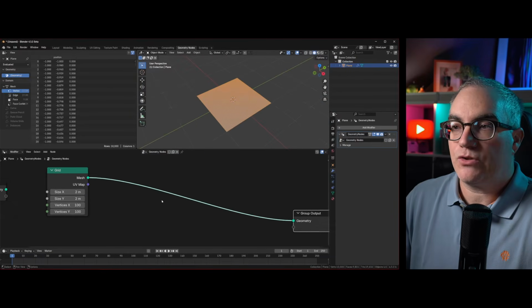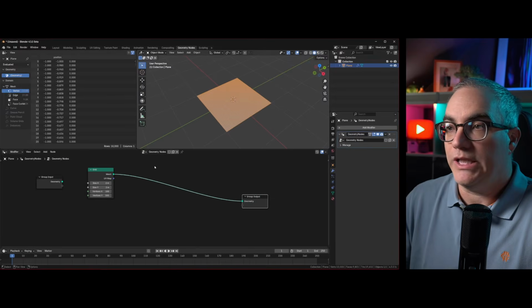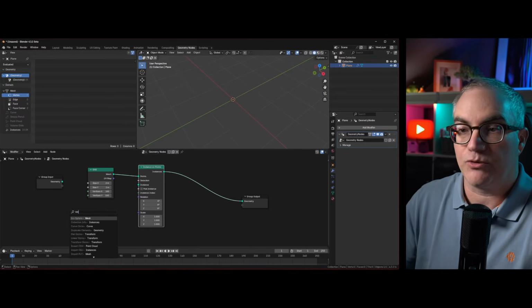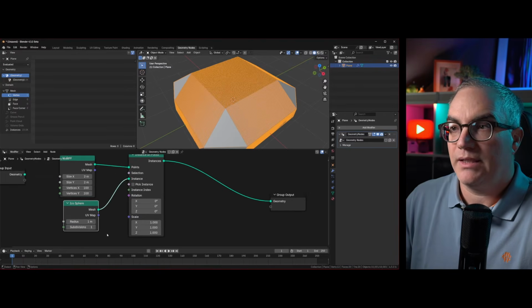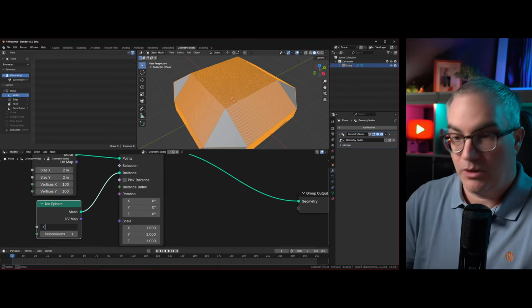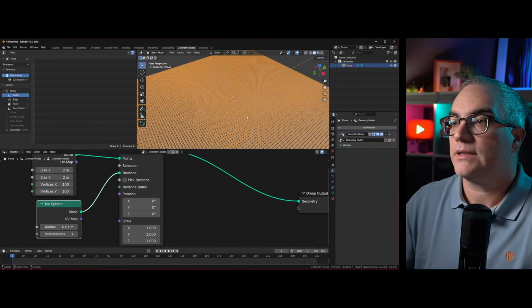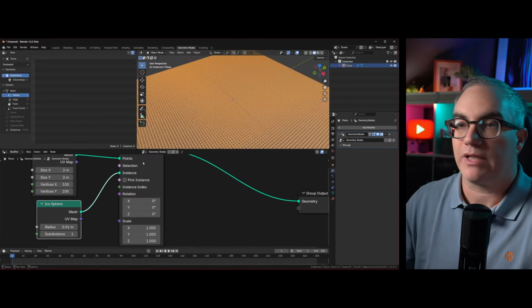Now this grid is just so that we can instance something onto each point in the grid. Let's instance on points, for example, an icosphere. That is way too big, of course. So I don't know, 0.01 gives us a bunch of icospheres.